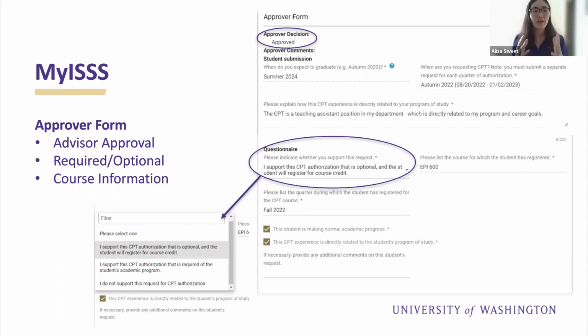So we do review that information briefly, but underneath that, you can see that the advisor can choose whether or not the CPT is required for their program, or if it's optional. That's in the drop down that I highlighted below. If it is optional, we do require that the advisor enter the credit information for what course the student will be enrolled in and what quarter they'll be enrolled in. The advisor also then needs to check that the student is making normal academic progress.